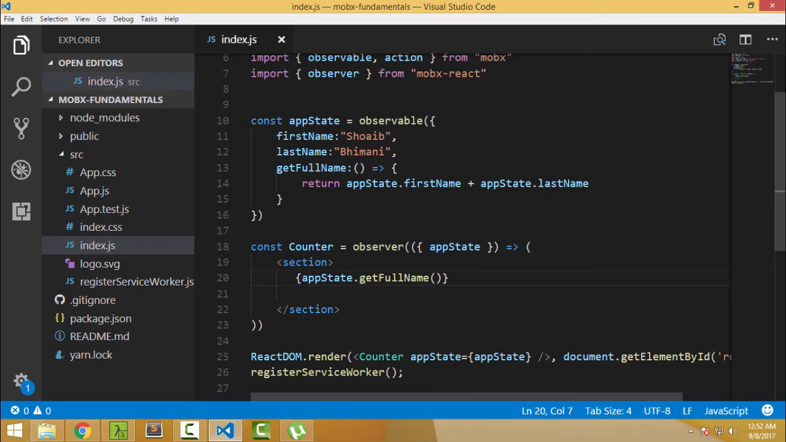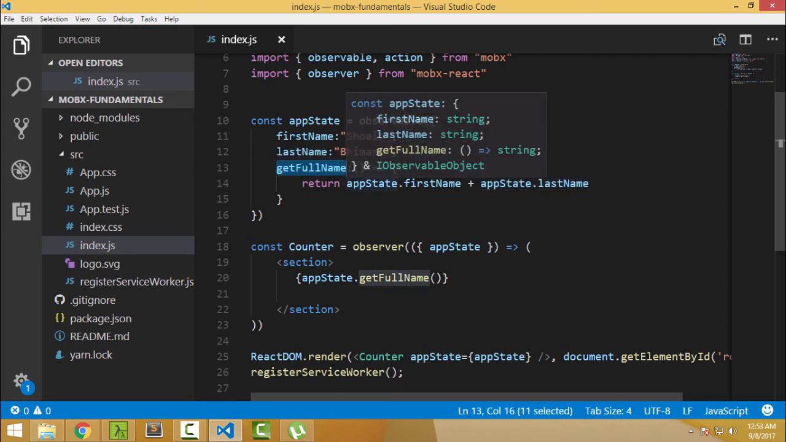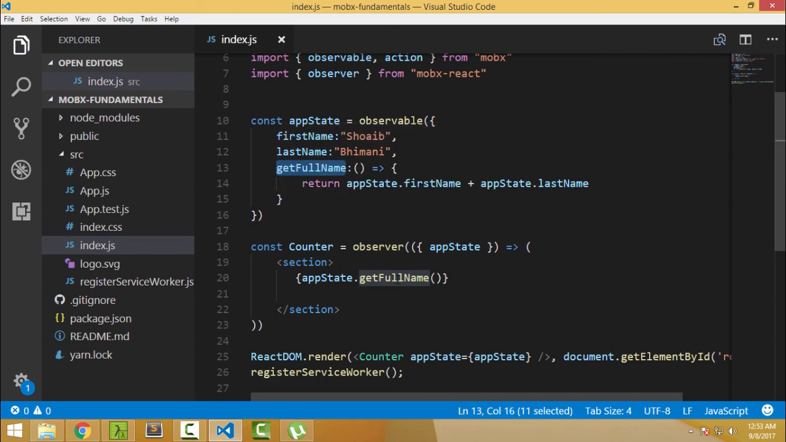But the problem is that whenever this component re-renders, this function is called every single time. What a computed property does is, if none of this state is changed, it is never going to be called again and again. It keeps a cached value and only runs whenever any of its dependencies change. This get full name function has two dependencies, the first name and the last name. If either of these two variables changes, the function will get called. If not, the cached value is returned, so this function will not be called every single time the component re-renders.